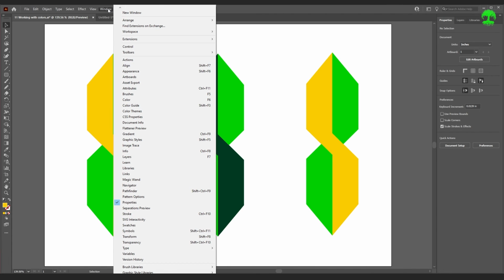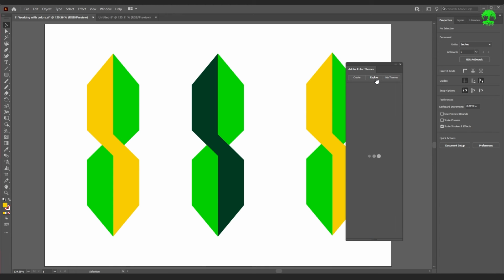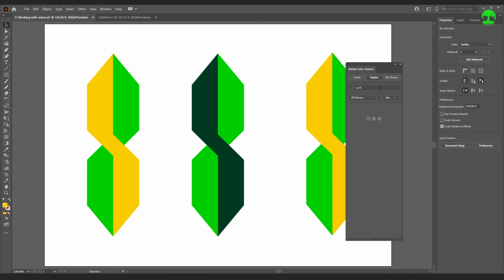So go to Windows, Color Themes. You can see we have different color themes. I previously searched 80s retro. Now you can do color themes by popularity if I just click Explore. By just clicking Explore, it opens up the most popular current ones. So here someone thinks these colors are associated with summer, or you can search for different colors to fit your themes. So let's do sci-fi.